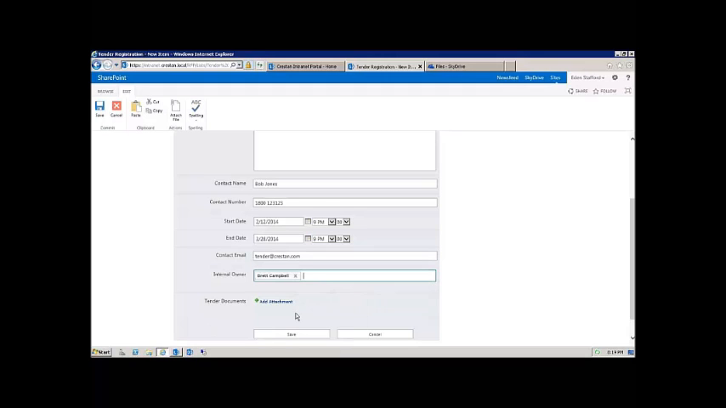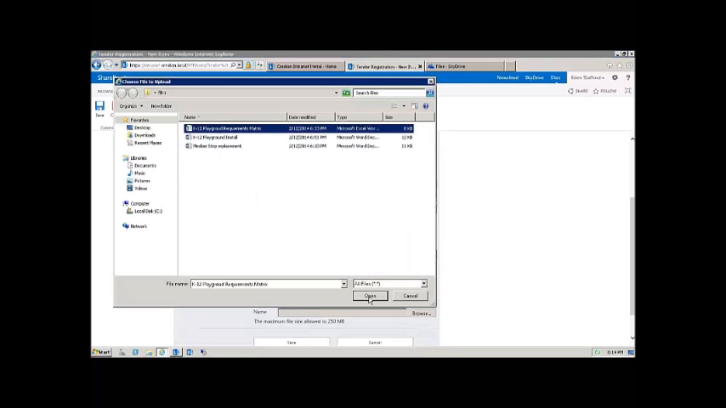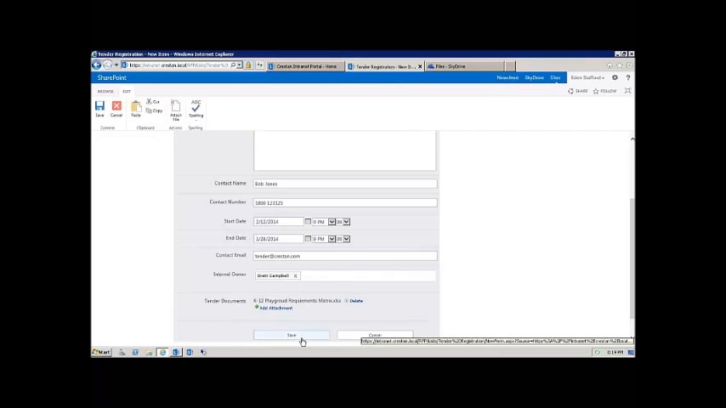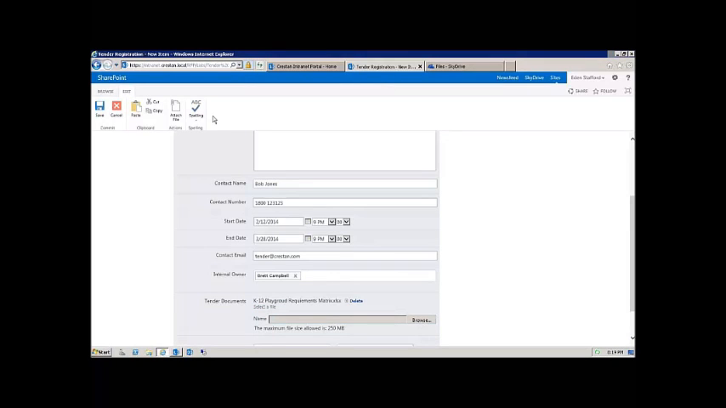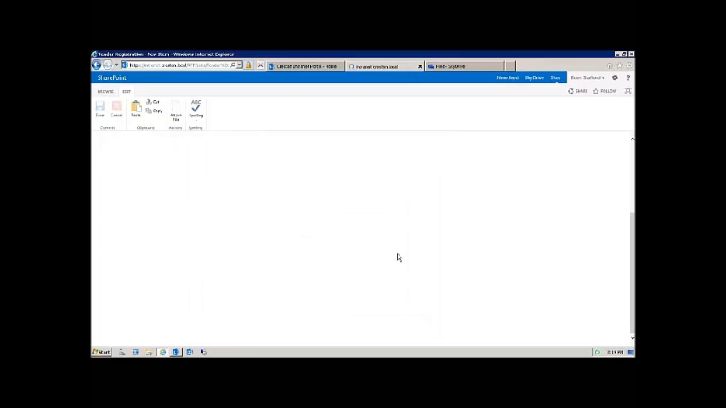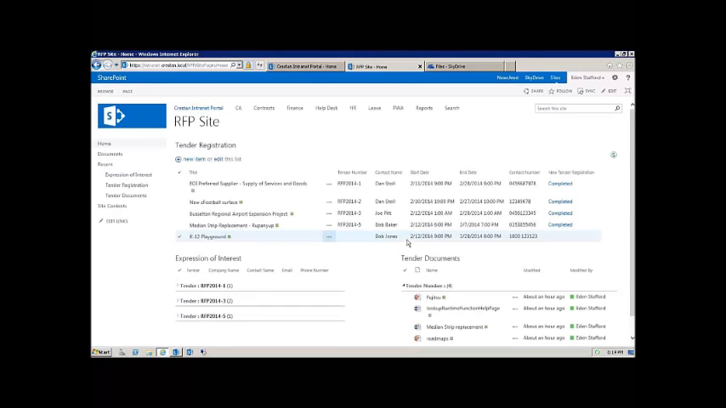Okay. Now I can go ahead and actually attach the documents. So I've got my two documents here. I've got a requirements matrix in Excel, and I've also got my Word document with all the requirements in there. Okay, so now we've filled out our form, we can go ahead and push save. So this is now saved back into SharePoint, and as you can see here, it's been registered into the list. Just refreshing the web part here.